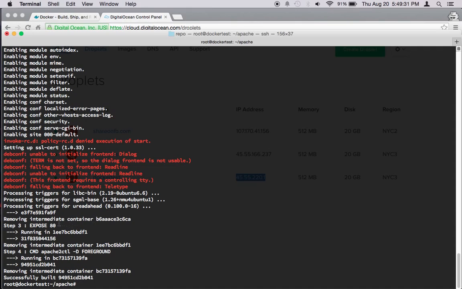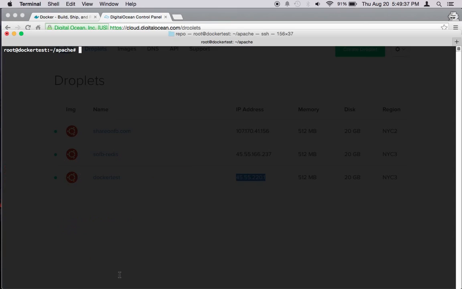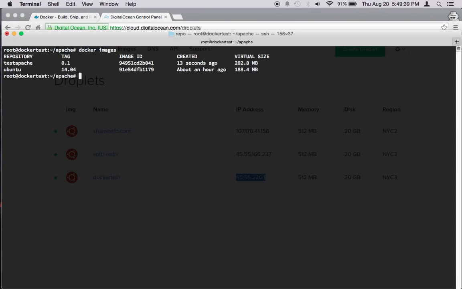We'll give it a few seconds, and it quickly installs the image and then runs the commands that we asked it to run. So now we have the image created. You can type docker images, and as you can see, we have our test-apache image and also the Ubuntu image, which it pulls from the Dockerfile description. So now we have the image ready.